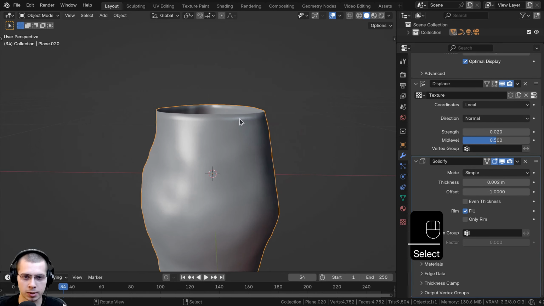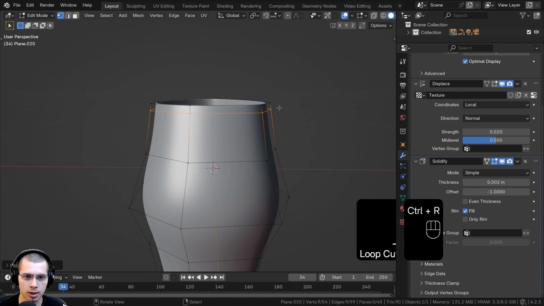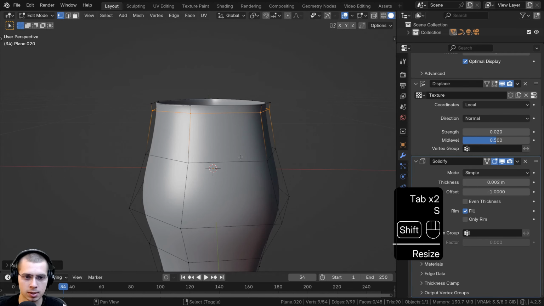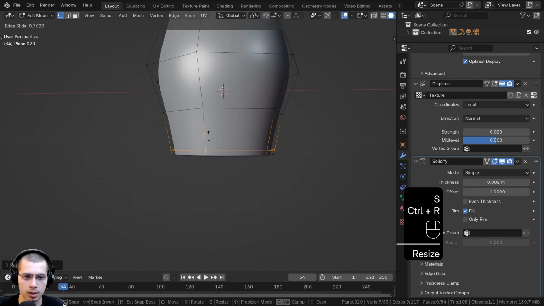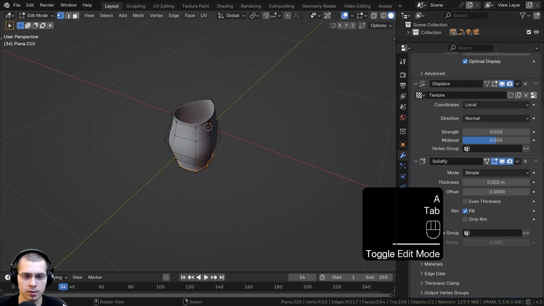And then also I want to make it a little bit more sharp on the edges. So if I go into edit mode, I'll press Ctrl R, add a loop cut there, maybe scale the loop cut down a little bit, and then Ctrl R, add another loop cut there, bring it down, and then scale it down a little bit. All right, and that's going to be it for the centerpiece.